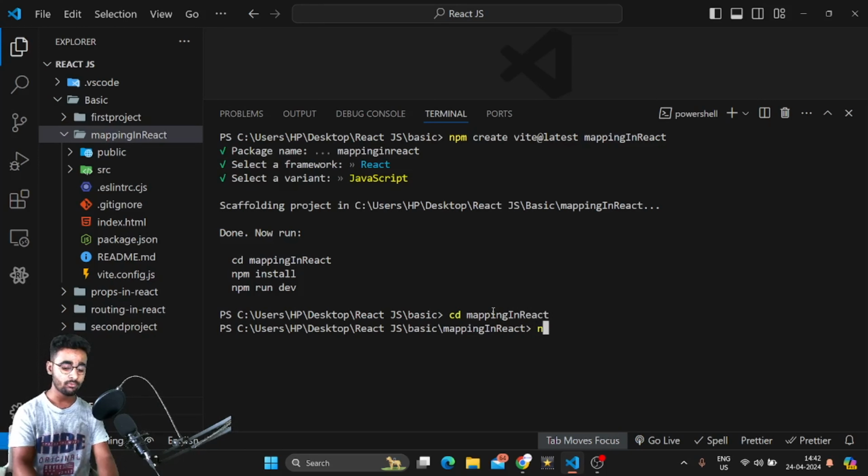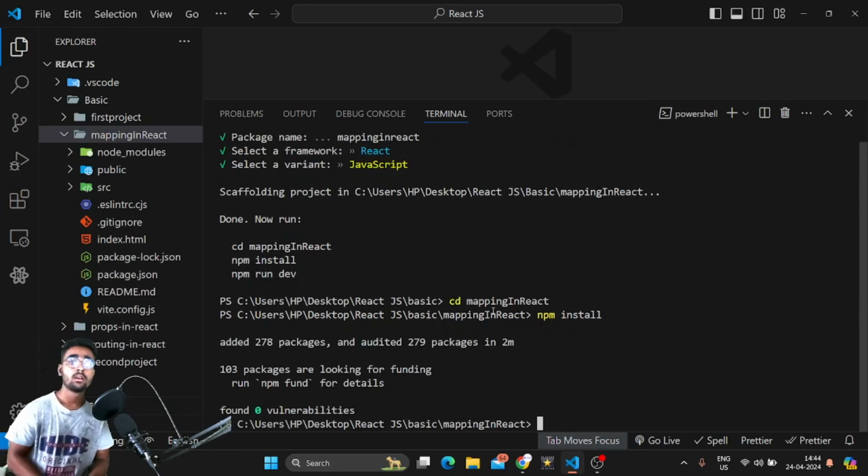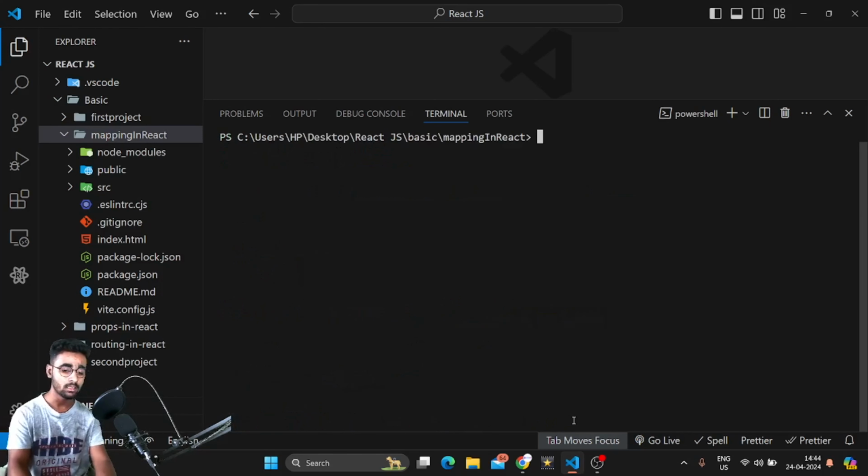The next step, we have to type npm install. Hit this command. This npm installation will take much more time, so I will be right back. With that, our npm installation has been done successfully. The next step is to run our project. First of all I will clear this terminal. Now let's run this project by typing the command npm run dev and hit enter.